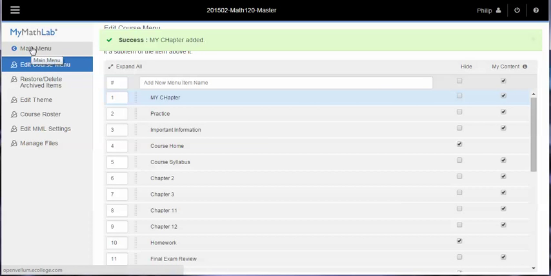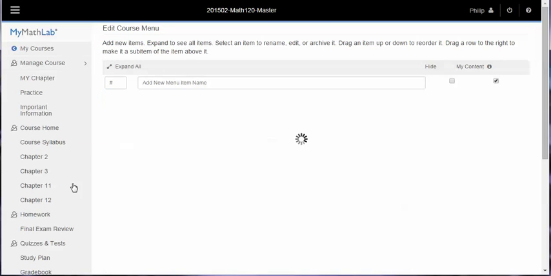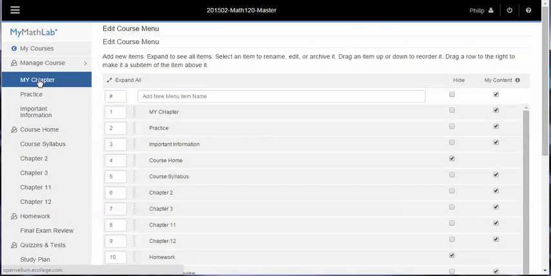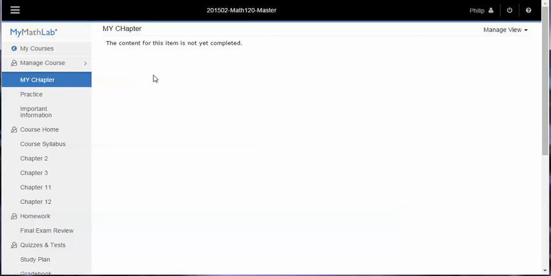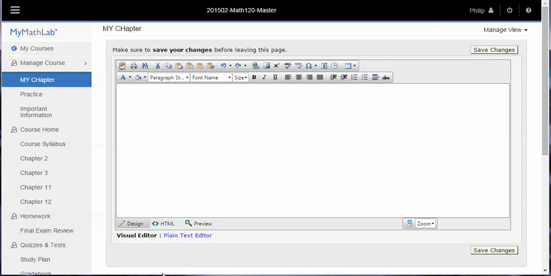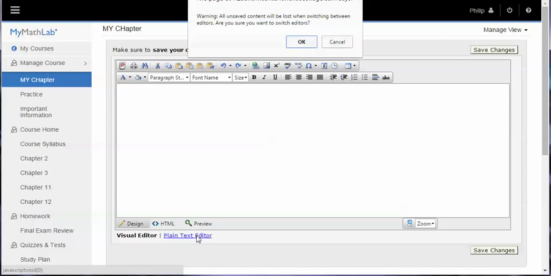So let's go back to our main menu. And there's my new folder, right? So here's my new folder, has nothing in it. So the very first thing I do is I put in the link to the assignments. And this is how I do it. Let's go to Manage. Now make sure you hit the plain text editor. I do not work with the HTML editor. I always work with the plain text editor. So I click on that, hit OK.